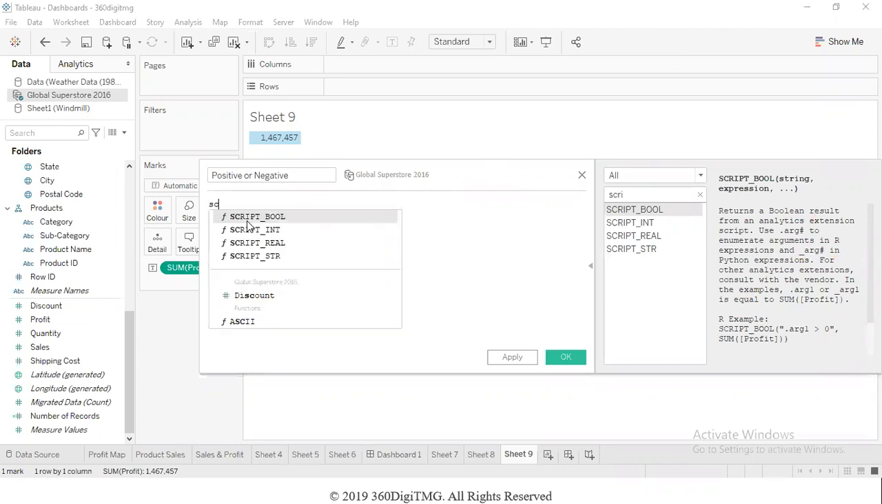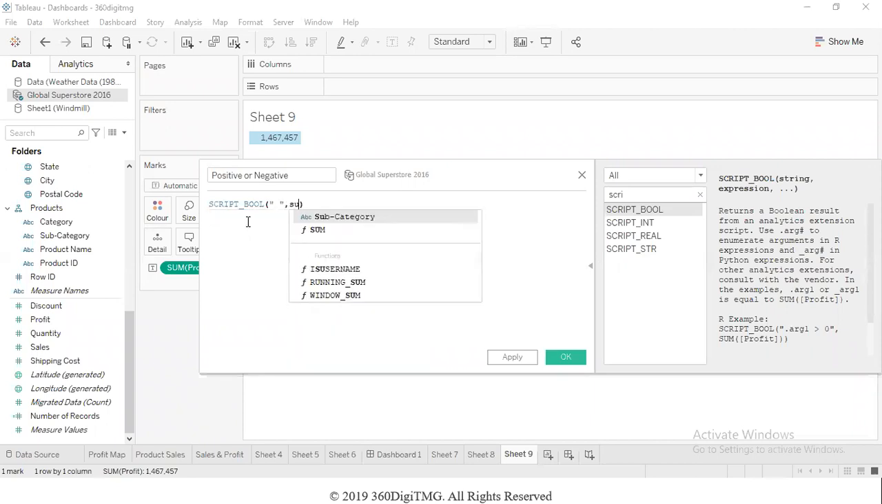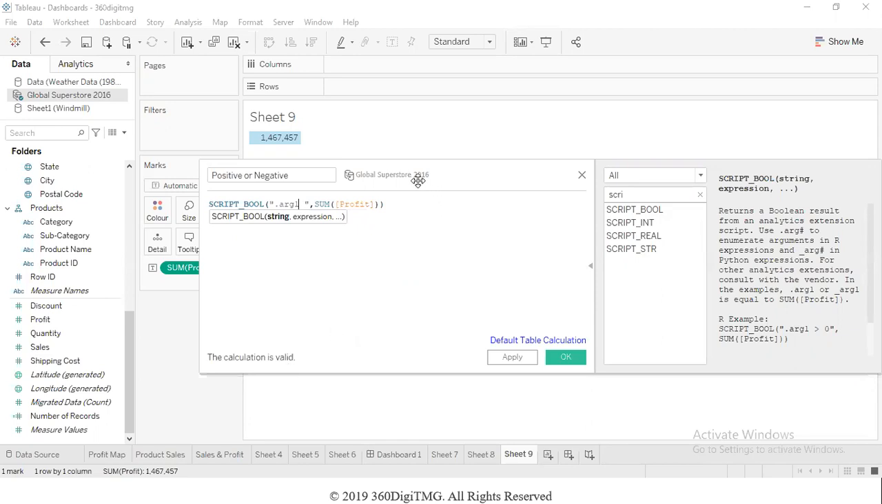Now here I want to use SCRIPT_BOOL is what I will use. And whatever we write in quotation marks following a script function is our R script or Python script. It is nothing related to Tableau. Tableau will not even look at what we have written. It will not even go through it. So, comma, what am I passing is SUM(Profit). Here we need to write the script. So even if we don't write anything, it will still tell that the calculation is valid because it's not going to read through what we write here. But we need to put the script, otherwise it will not work. So I'm going to pass one argument, .arg1, which is of course SUM(Profit).